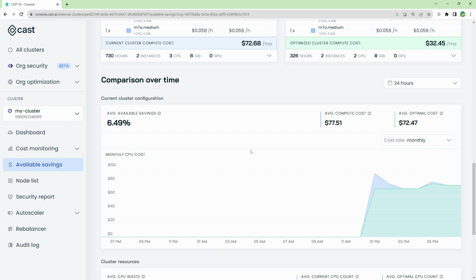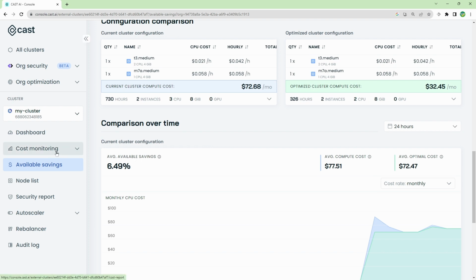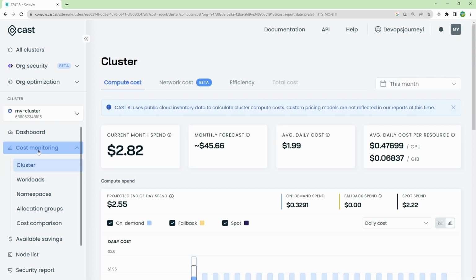Now, if you want to get more into what is costing the most money on your Kubernetes cluster, you can head on over to the cost monitoring tab. So if you go here, it gives you sort of a high-level overview. You can see here we're at the start of the month, so my current month spend is pretty low, but my monthly forecast is at $45, and I'm saving about $2 a day using Cast.AI. Again, this is a very small cluster. If this was a production cluster, your savings would be a lot more significant.